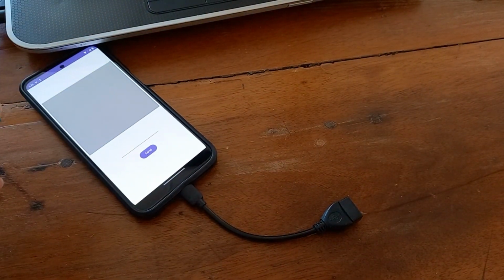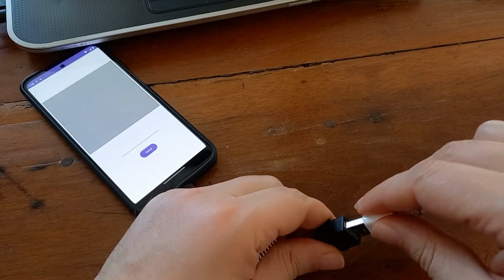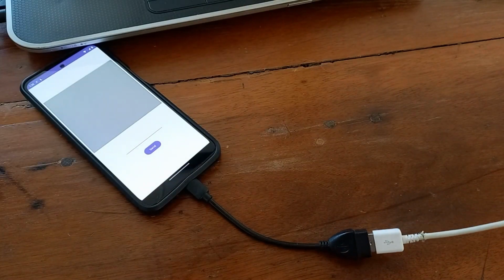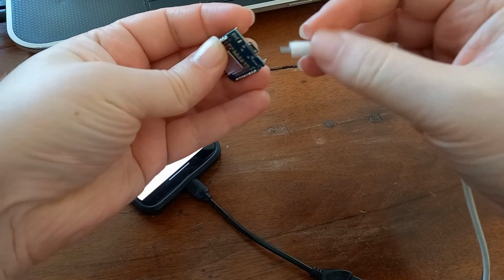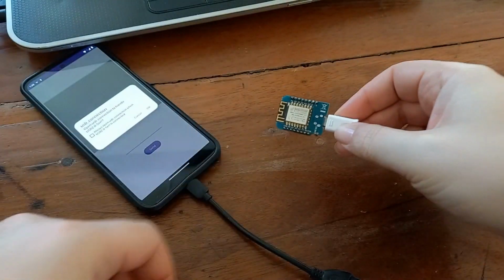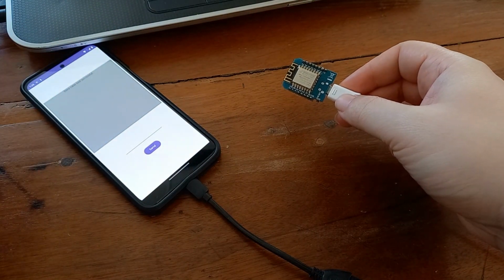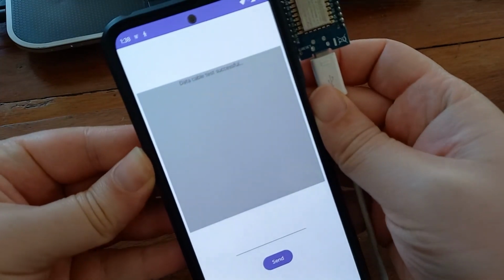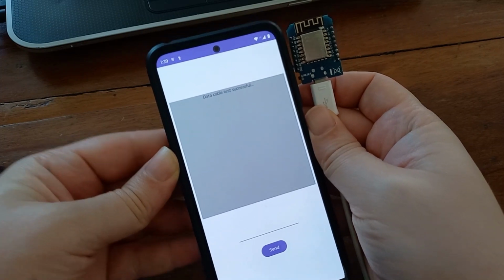I'm going to take the second cable. This one is a little bit longer. Let's try it. Okay, now we have a message, and let me show you. Let's get focus. Okay, data cable test successful.